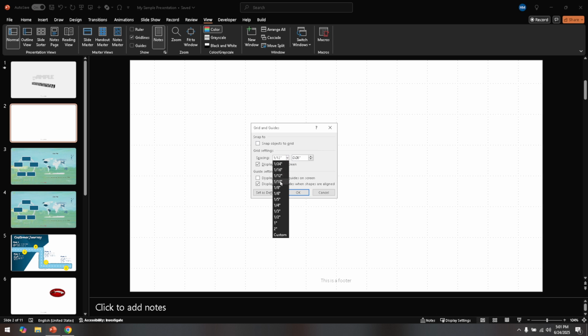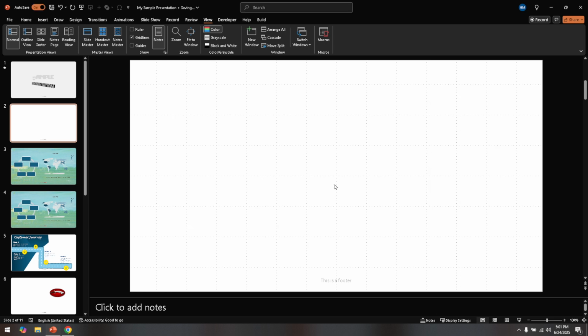So, there you have it. By simply using the Shift and F9 shortcut, you can turn grid lines on and off, making your design process in PowerPoint much more efficient. I hope you found this tutorial helpful and that you feel more equipped to create stunning and organized presentations.